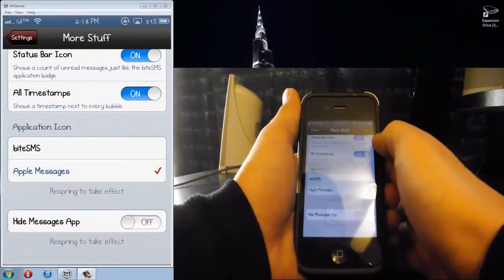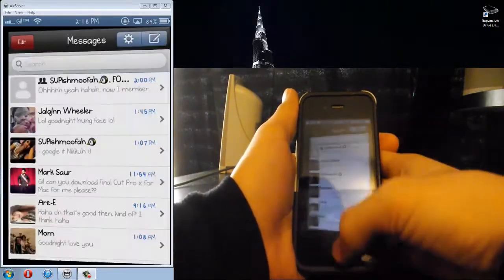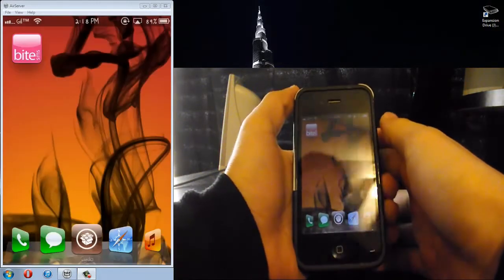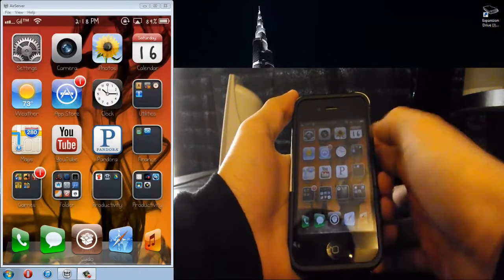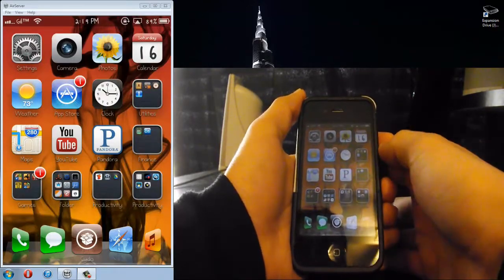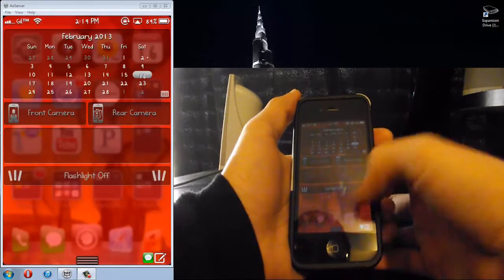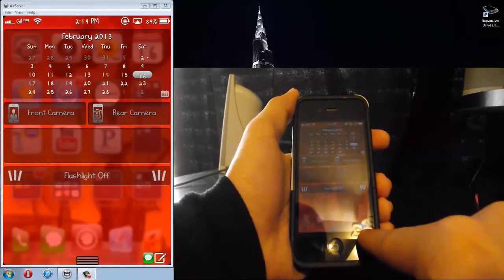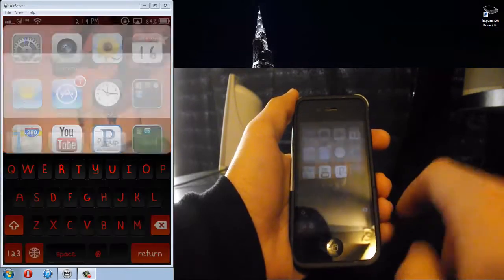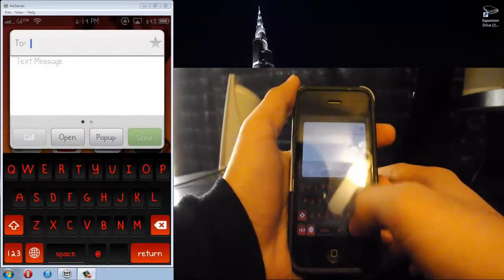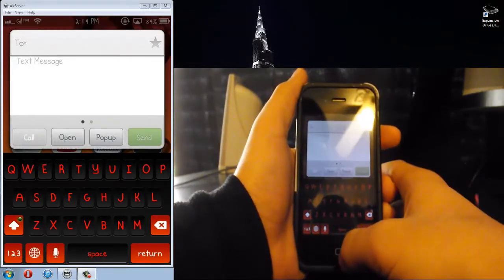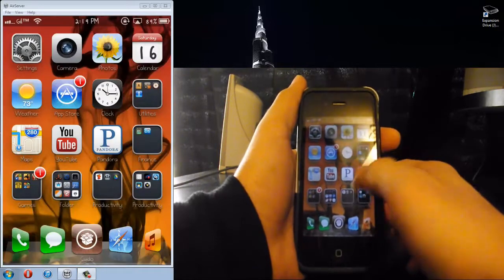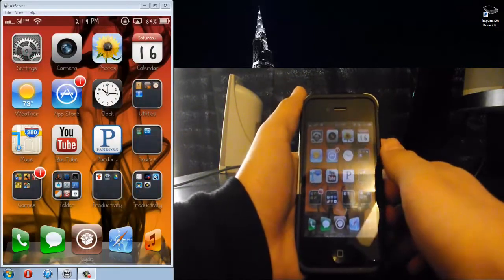So one of the features is quick compose, which I really like. So say I'm anywhere, say I'm looking at my photos, or I'm on Pandora or something, and I want to type a message real fast, I could just slide down my notifications, and here you have a little quick reply button right here. So if you just click that, it'll bring you to this. You can type in whatever name you want, and then you can type whatever your message is, click send, and it'll go right back to what you were doing. So that's really cool.